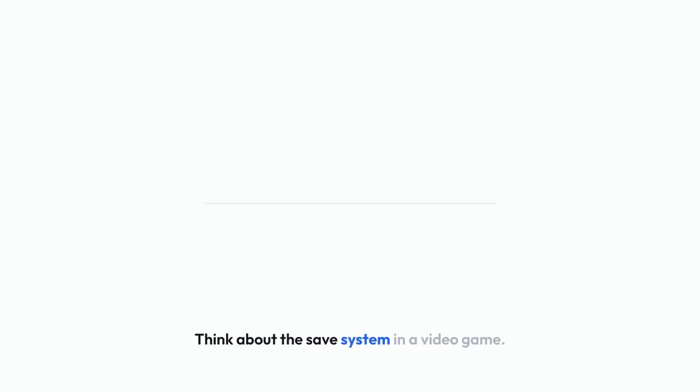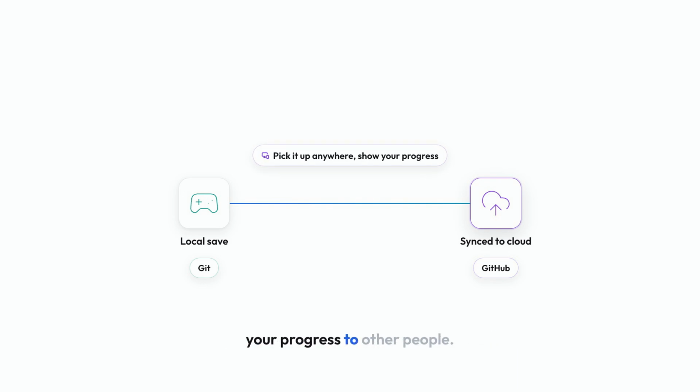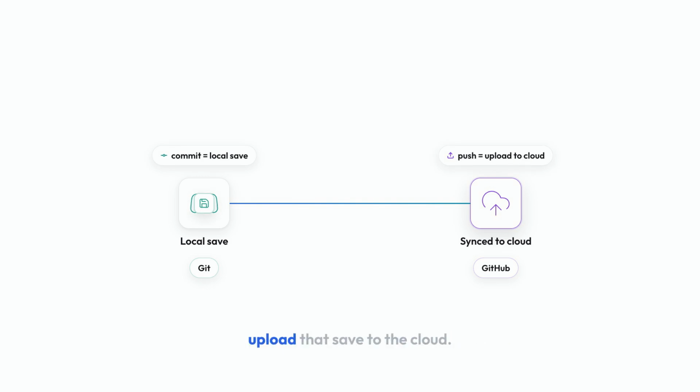Think about the save system in a video game. Git is like the local save file on your own console. You can jump back to that point anytime you want. GitHub is like uploading that save file to the cloud so you can pick it up on someone else's console or show off your progress to other people. So here's one real scene. When an AI coding tool says commit, it means make a local save. And when it says push, it means upload that save to the cloud. Now you can feel why these two are actually different things.